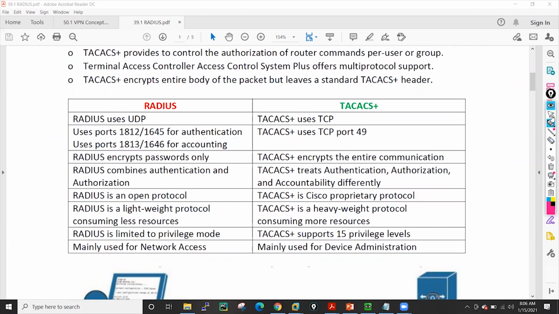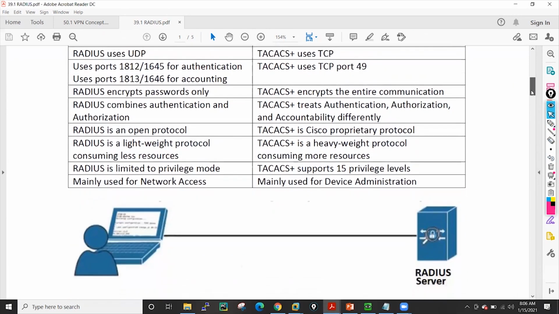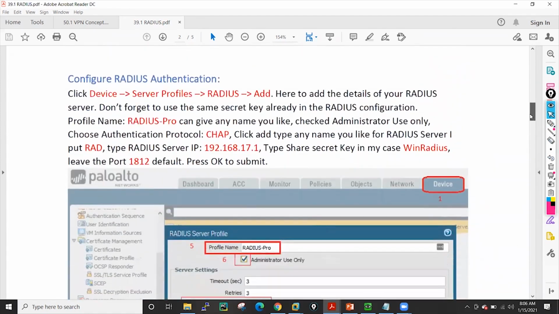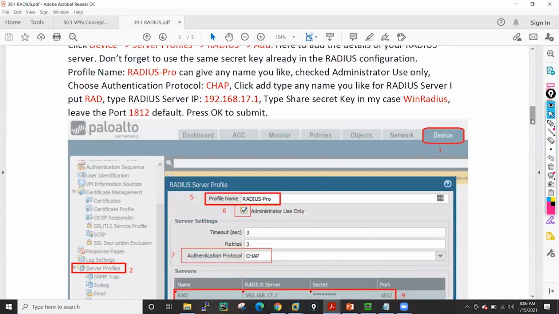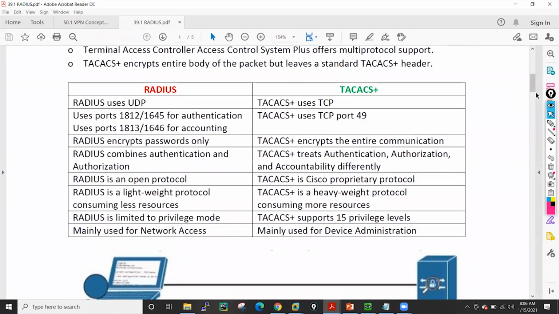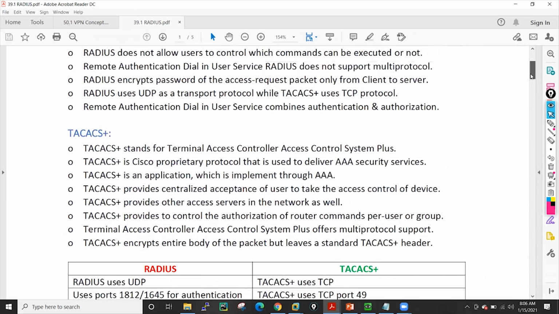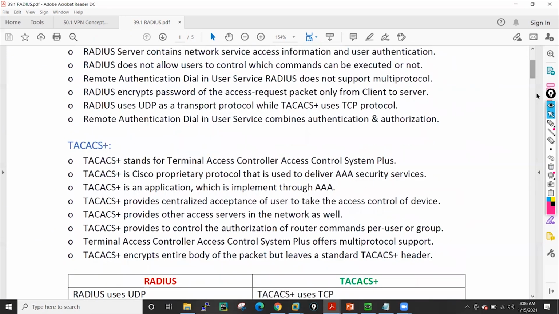You can check out this particular PDF. I will not go through the theory of that one. Now we directly jump into the configuration. But let me first cover a few points of TACACS+ as well.